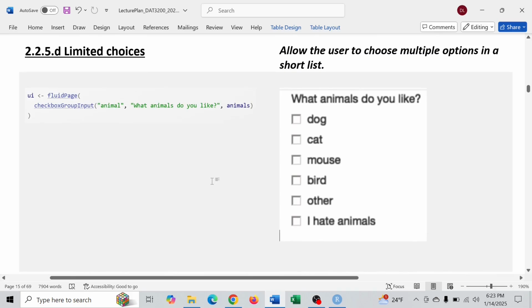Let's move to the fourth case of limited choices. In the previous case, the third case, we wanted to allow the user to choose multiple options in a long list. But in this case, we have a short list of options, and we want to allow the user to choose multiple options in a short list, right? So that's the difference: long list versus short list. All right. So in that case, we're using a new function here, checkboxGroupInput.